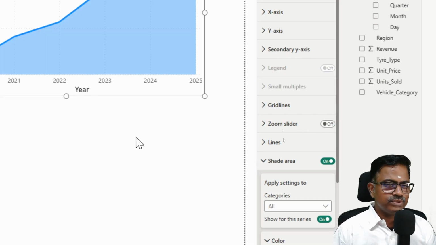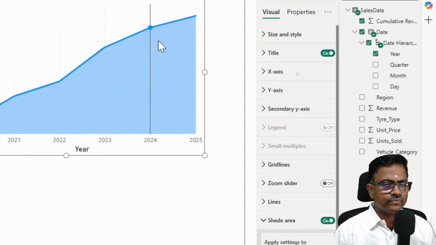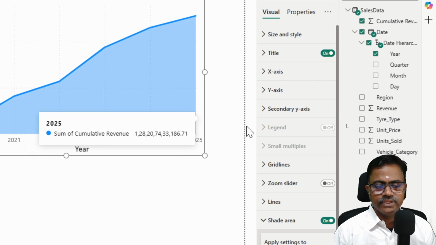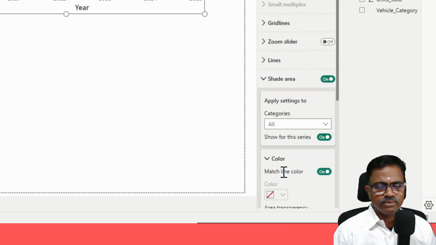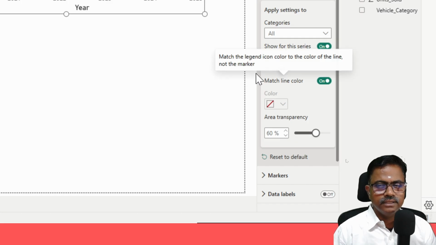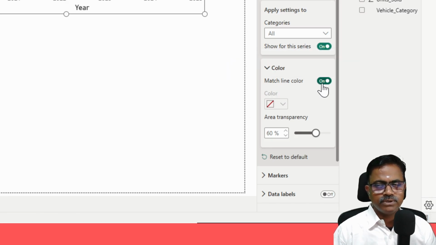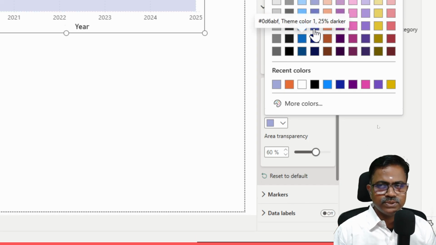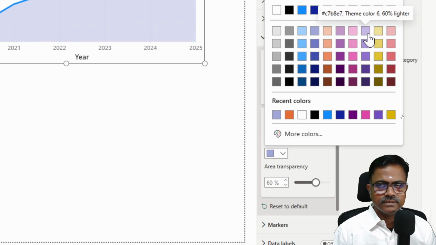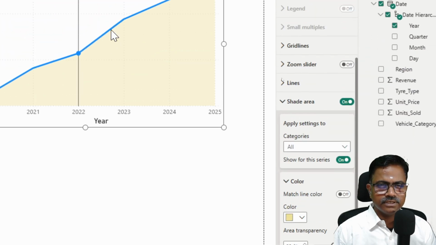If I want to change the color of the shaded area, now watch it. I'm going to go to the shaded area and I'm going to go to the color side. Now if I click on it, I'm not allowed to change it because of this option which says match line color. So I'm going to turn this off, so that gives me provision to go ahead and change the color of my choice. So let's say, for example, I would love to keep it like this.